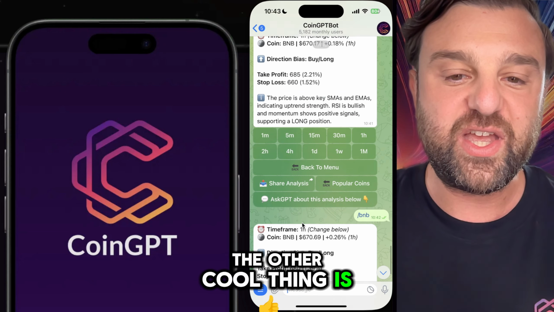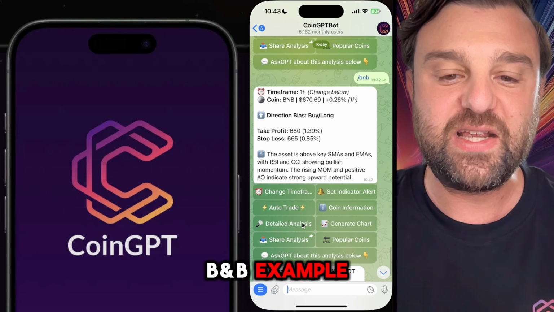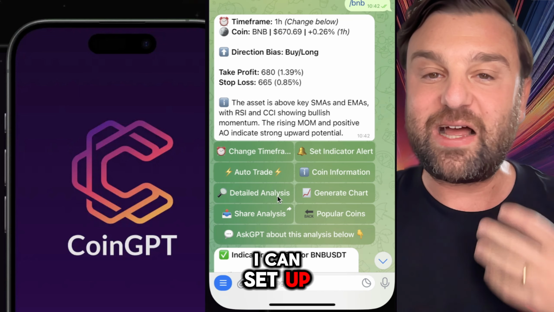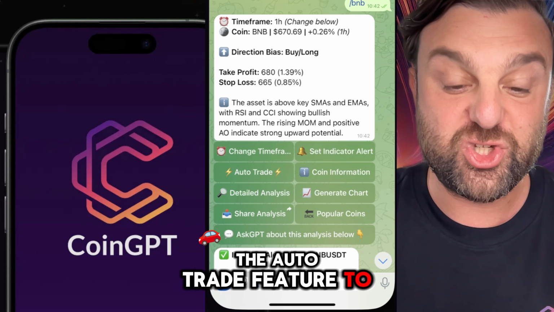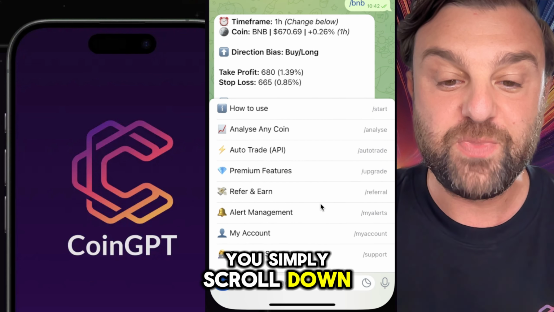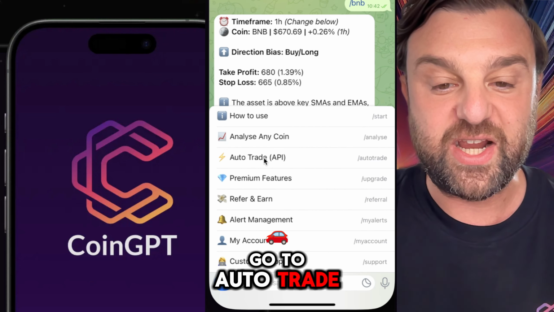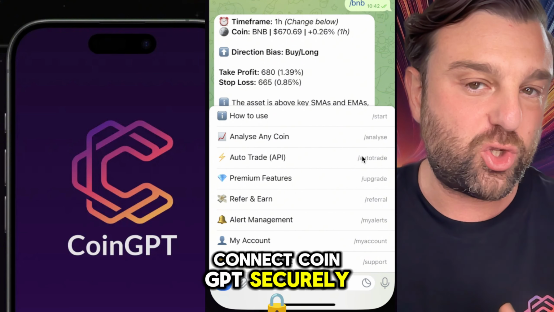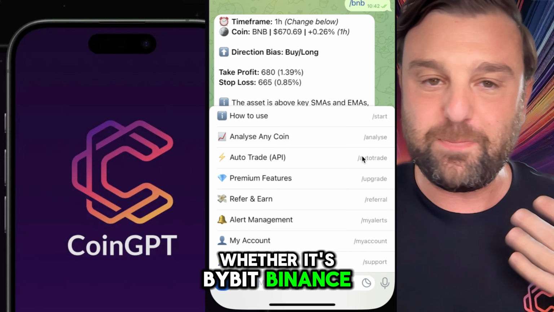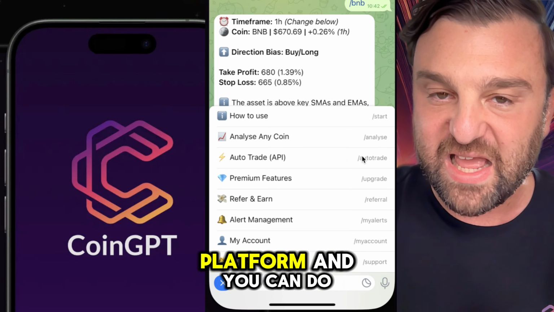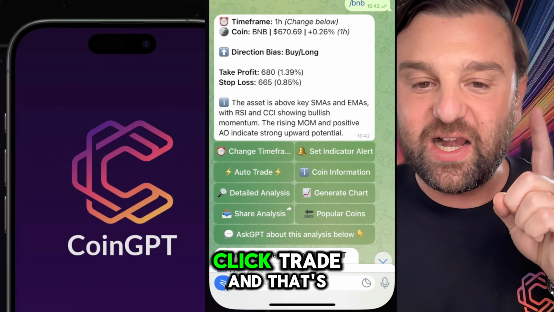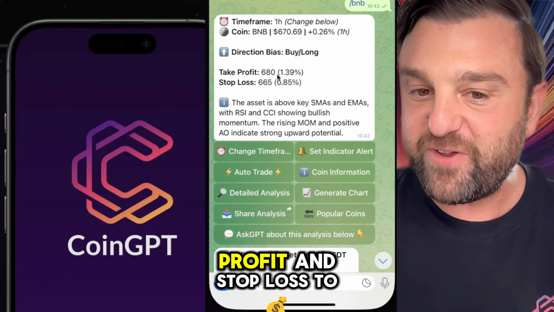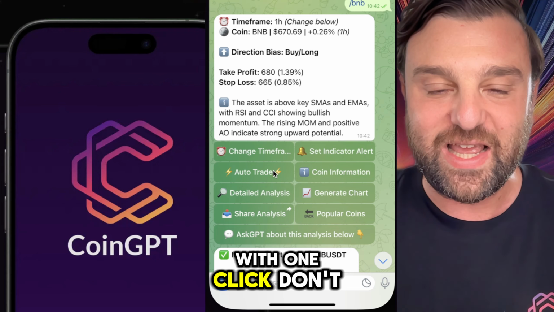The other cool thing is, going back to the BNB example, now that I have a 7-day free trial, I can set up the auto trade feature. To do that, you simply scroll down, go to auto trade and follow the instructions to connect CoinGPT securely to your favorite exchange, whether it's Bybit, Binance, OKX, or any other platform. And you can do a 1-click trade. And that's going to send this signal here, along with my take profit and stop loss, to my exchange with 1 click. Don't believe me?